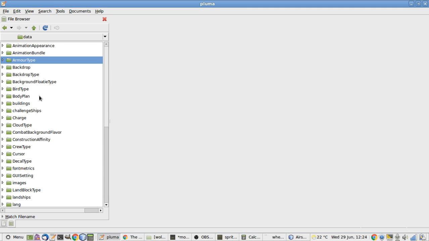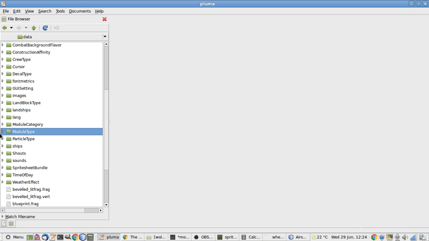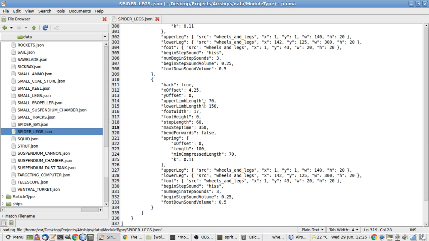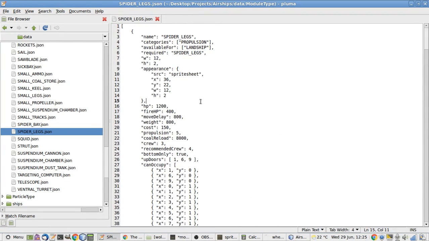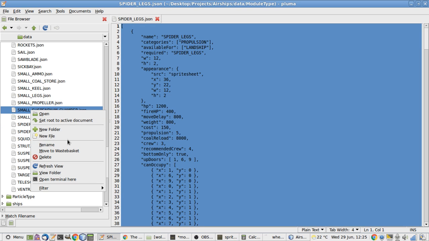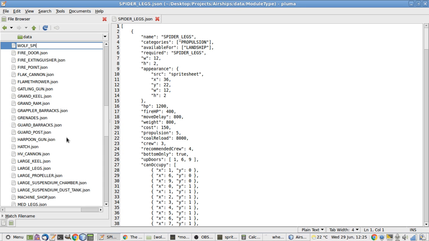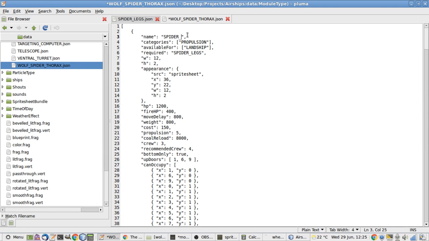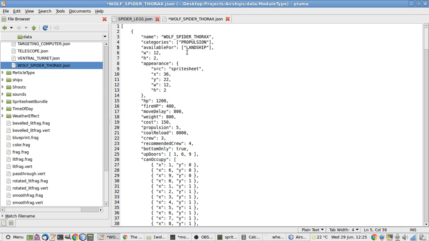To do that, I'm basically just going to derive from the closest module type I have, which is spider legs, which unsurprisingly are quite similar to spiders. So let's take the spider legs data and just call it wolf spider thorax. Beautiful name, I think. And yes, technically it's a lancet.